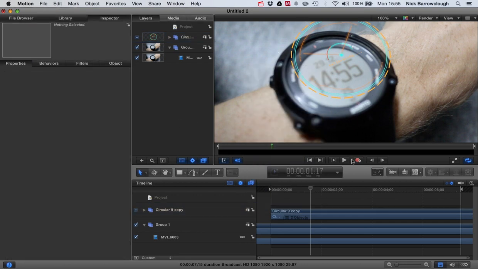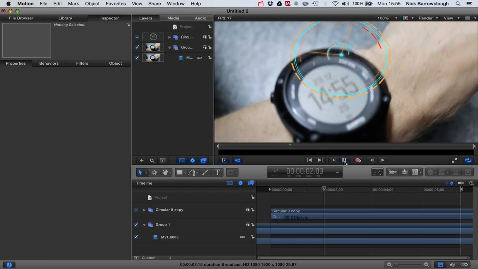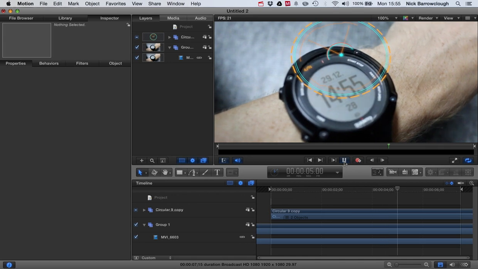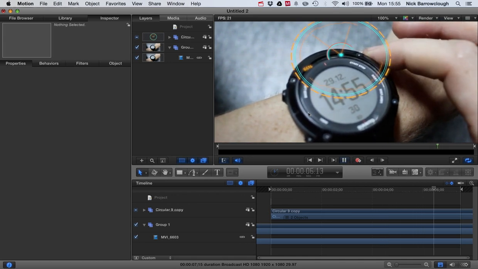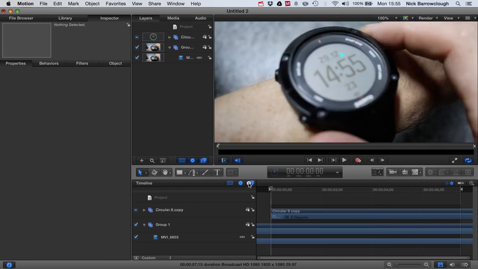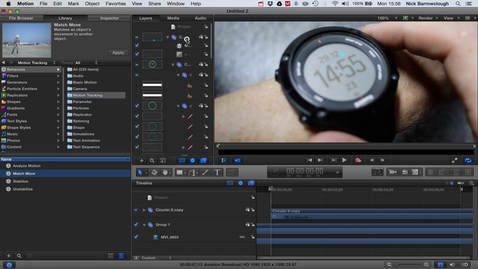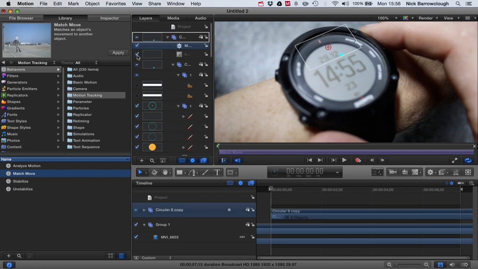Right, now we're going to want to motion track this so that as our wrist moves around, our head-up display moves with our wrist. To do that, we're going to use the motion tracking behaviors. So we'll go over to our library, motion tracking under behaviors, go to motion tracking, then go to match move, and drag that onto our complete head-up display group there. Now you get this little red dot here.